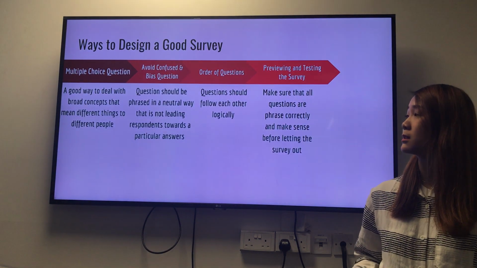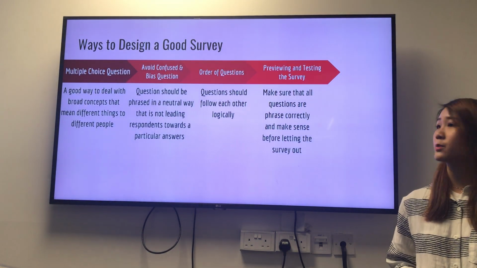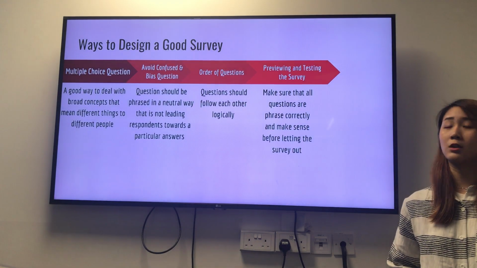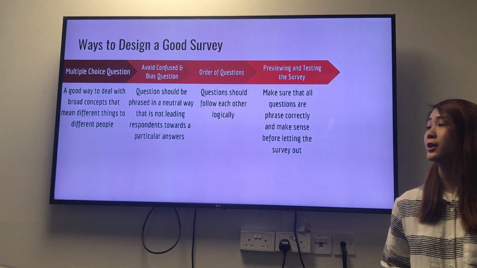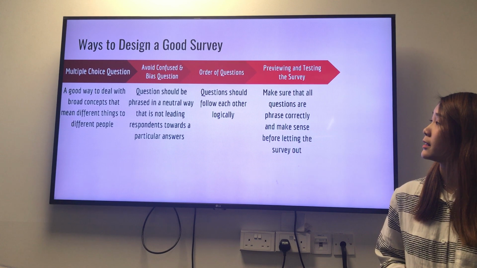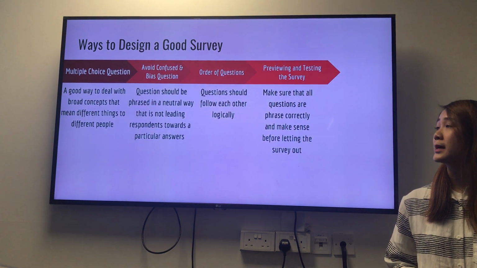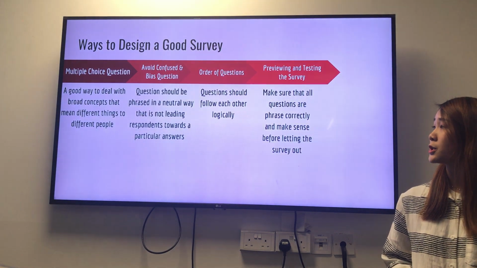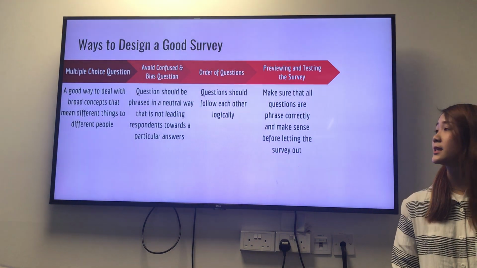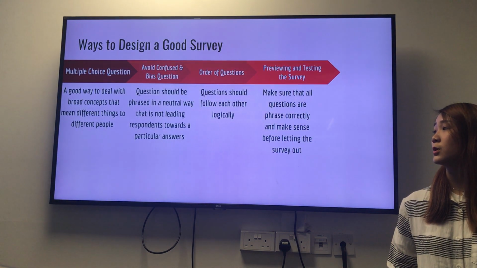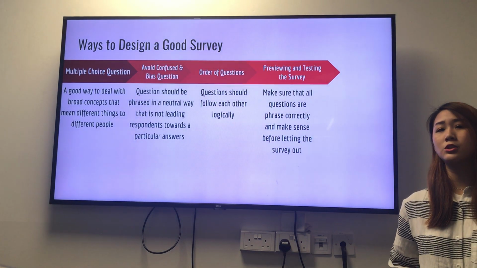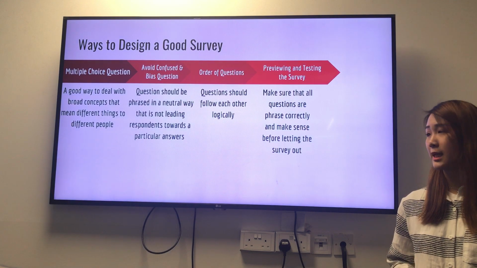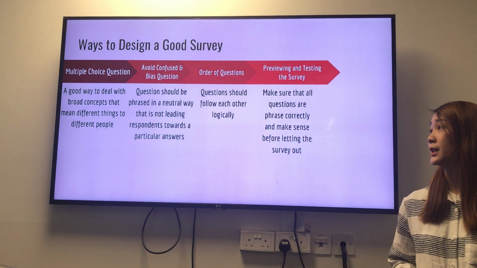The last type of question will be multiple choice questions. A multiple choice question is a good way to deal with broad concepts that mean different things to different people. And next, we must avoid confused and biased questions. Questions should be phrased in a neutral way that is not leading respondents to a particular answer. Questions should be formed around facts and statements rather than opinions.